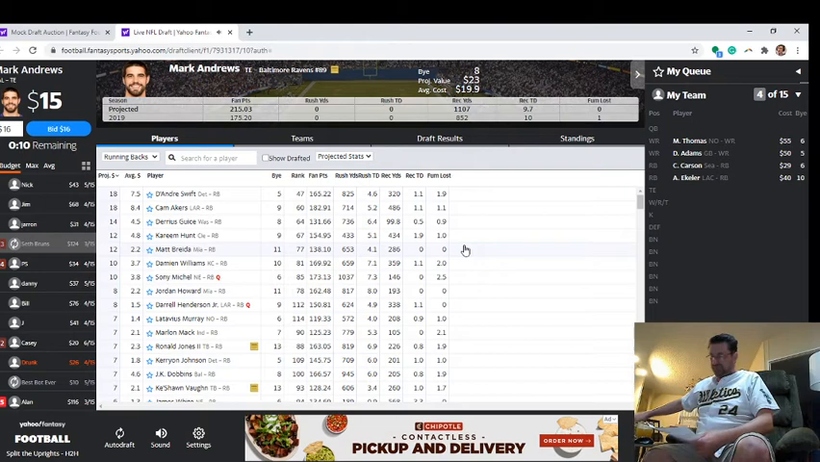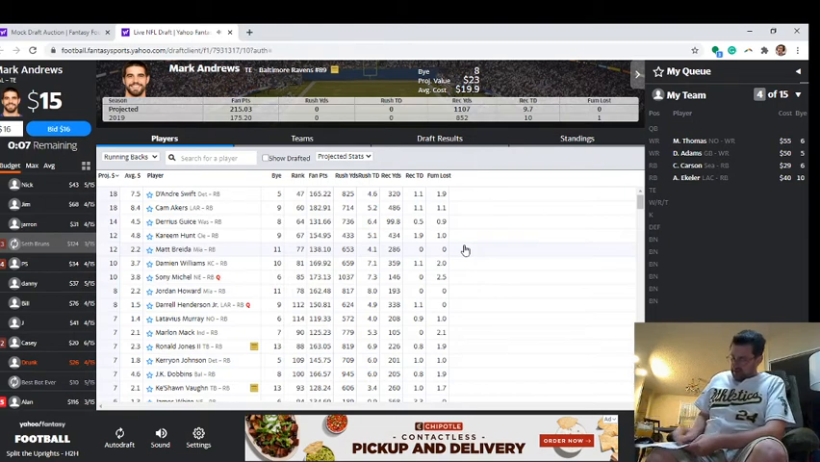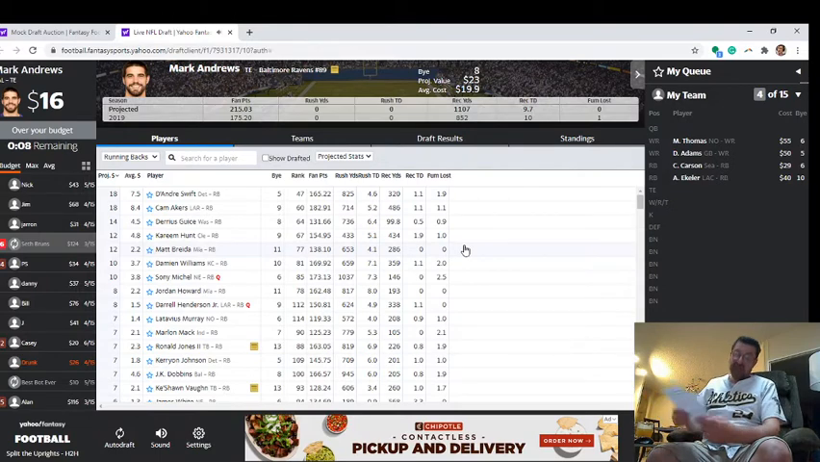Oh, here we go. So $35 RB, done with my checklist. $25 RB. It says 50% wide receiver 2.